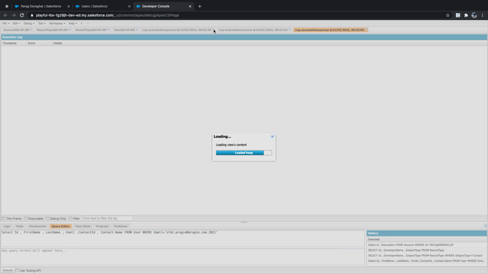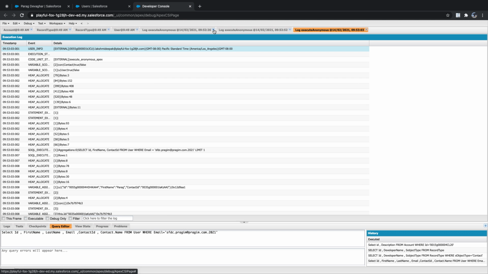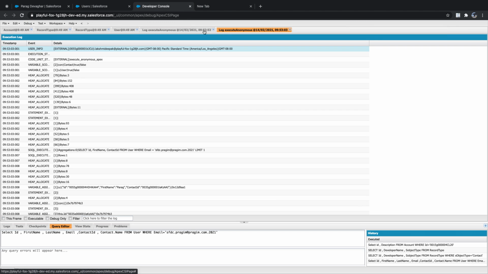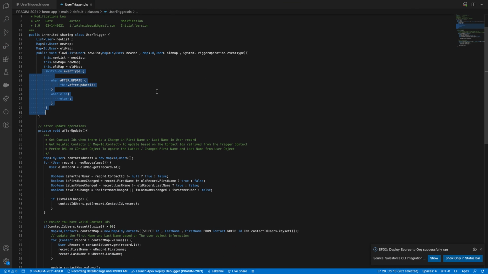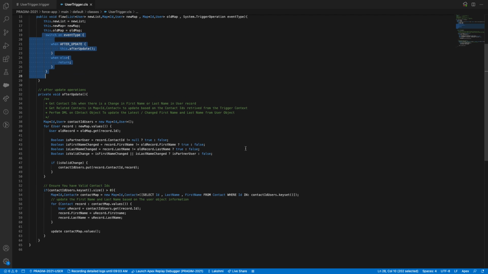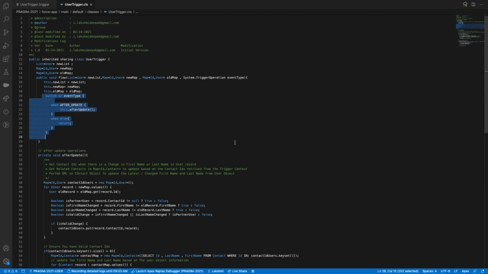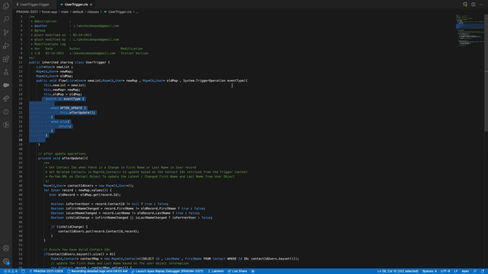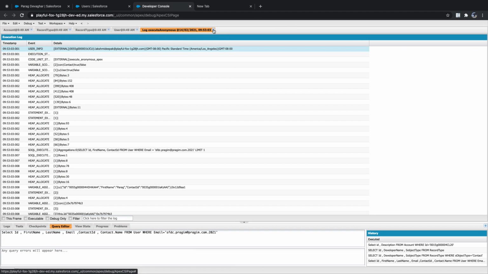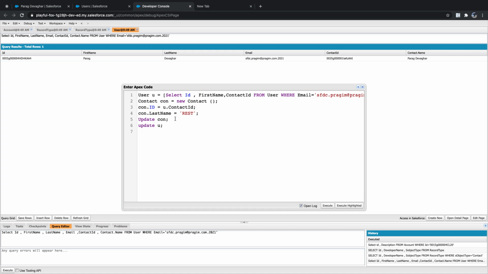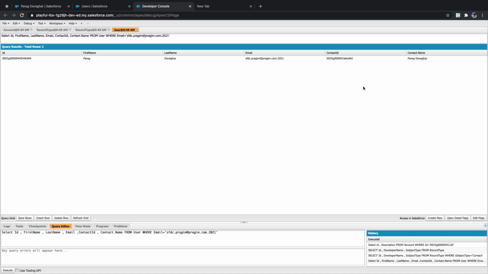So actually we should get a mixed DML error. Sample code for mixed DML. This is interesting. I'm not able to get it. So generally, if you do a DML operation between account and user together, we'll enter into mixed DML errors. Mixed DML in the sense you can't perform DML operations on both setup and non-setup objects. In this case, I don't know. We should get the error for now.